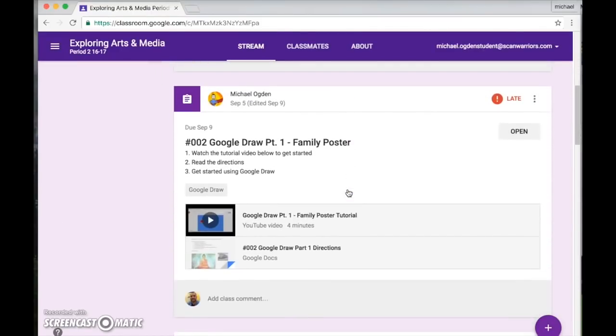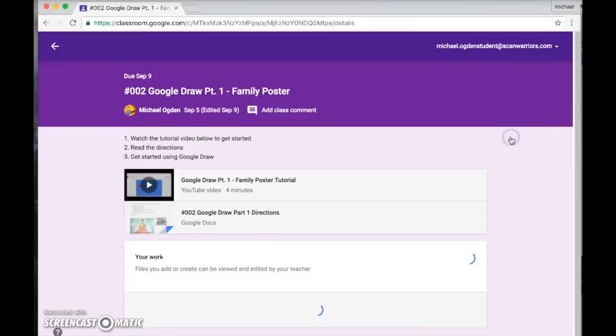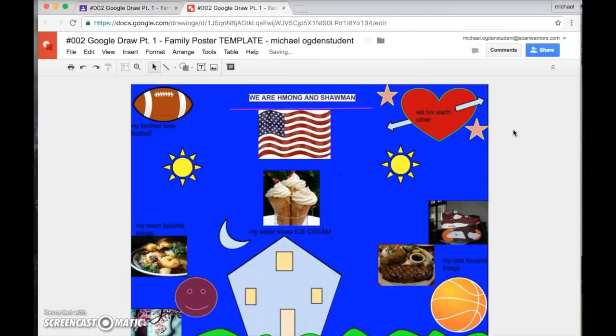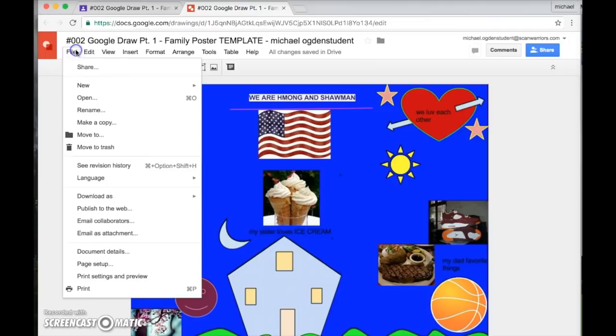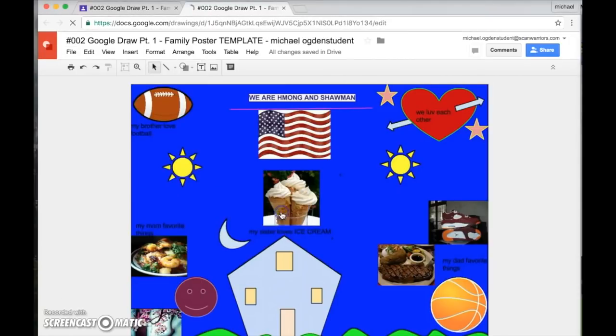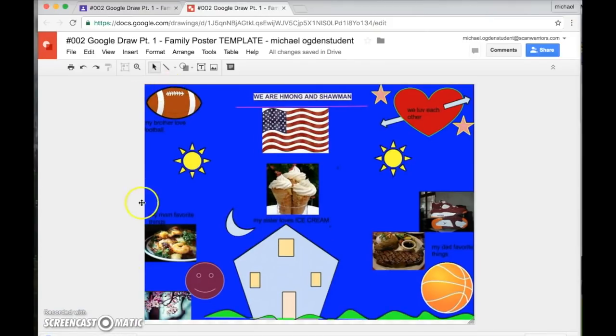So you're going to scroll back down to our other assignment, which is right here, Google Draw Part 1, and you're going to open it up. And you're going to open up your assignment. Once you have your Google Draw Part 1, your family poster open, you need to save it. So you're going to save it to the computer by pressing File, Download As, JPEG. It will save to your computer.